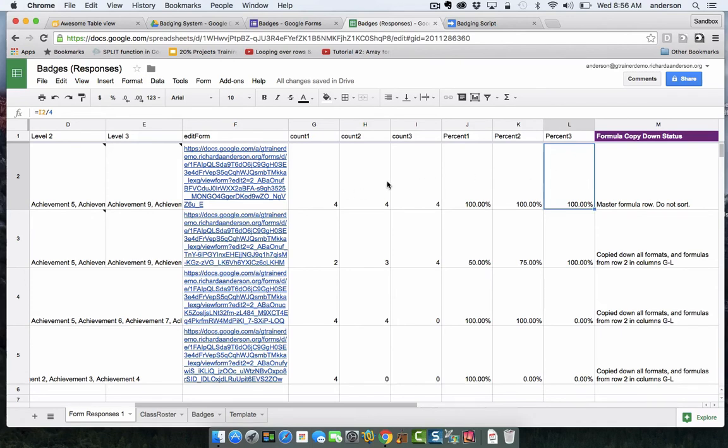So all of these, G, H, and I are very similar, J, K, and L are very similar. And then the last step I did was I installed the copy down add-on, which allows the formulas, in other words, G through L, to be copied down with each new form submission. So that's how I've set this aspect of the system up.